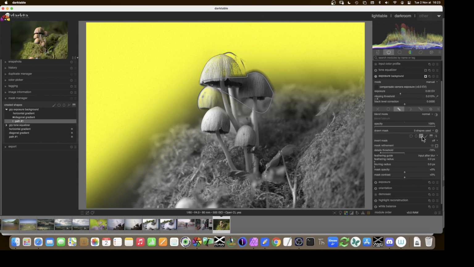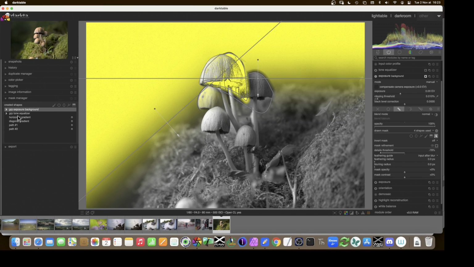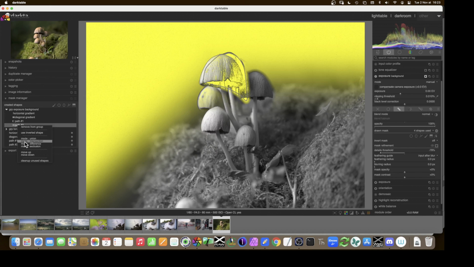And now I can make another one. Now around here, I'll click inside there and I have a new path here, path number 2, click on difference, and that one's gone. And maybe a third one here.